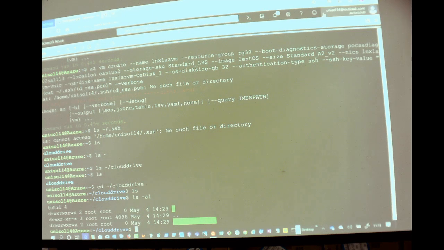And then the image is CentOS. The size is standard A2 v2, which is one of the smaller ones. That's the NIC property, the NIC we just created, and the OS disk name. We're going to give it a name for the OS disk and specify that the size in gigabytes should be 32 gigs. The authentication type we were shooting for was SSH, and the SSH key value would have been getting that from our home directory, the hidden .ssh directory, id_rsa.